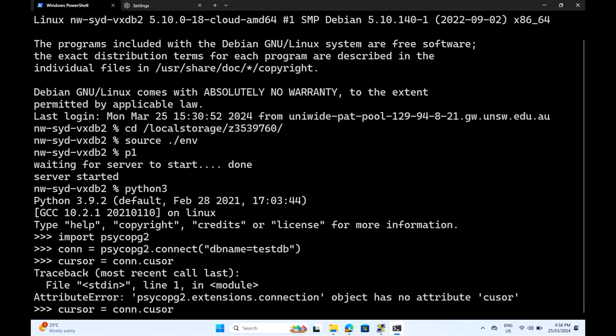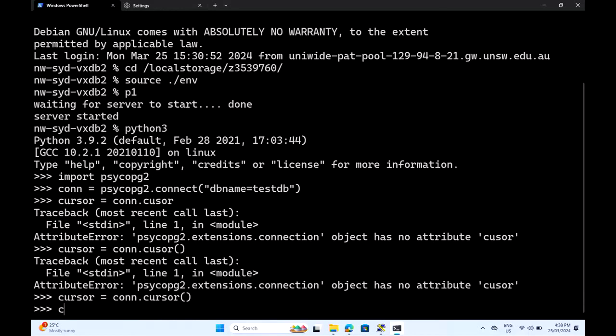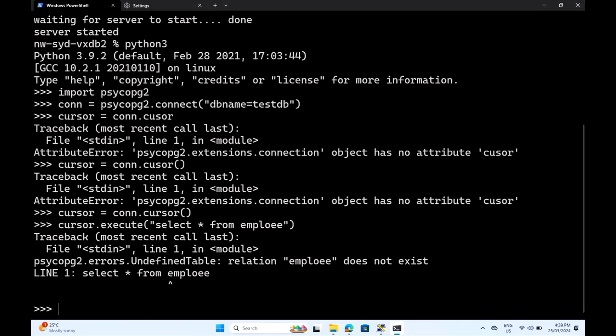Missed an R here. And we can use the cursor to execute any SQL commands, like selection of tables or even creation of tables. So I have some tables here. Let's select from employee, but it's empty. Let's just have a look at the things here.